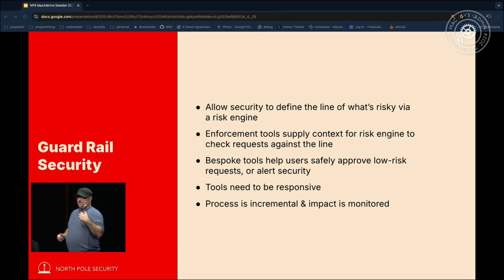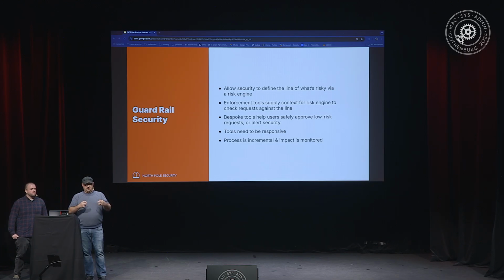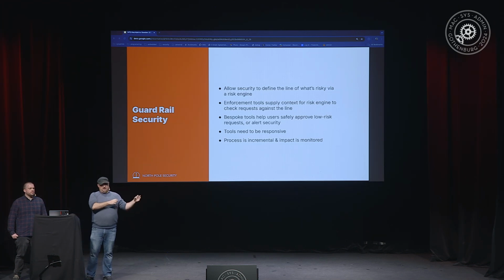And so digitally, in order to do this, you have to do a few things that are not always obvious. The first thing is you have to come up with a way for security to actually define what is too risky. What is above the line of risk, what is below the line of risk, and how do we measure that? Additionally, your enforcement tools, so things like Santa, have to be able to supply all of the context so you can send that data back to something like a risk engine, which says, okay, this is how I know that you're programmatically above the line, too risky, go get security. Or no, this seems fine, go ahead and approve it.